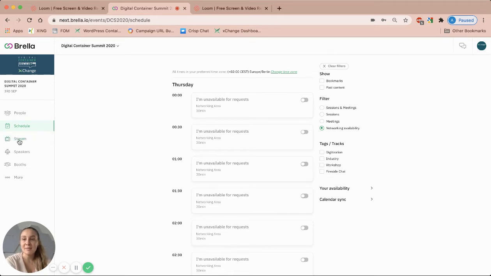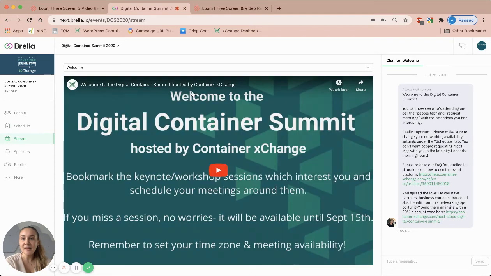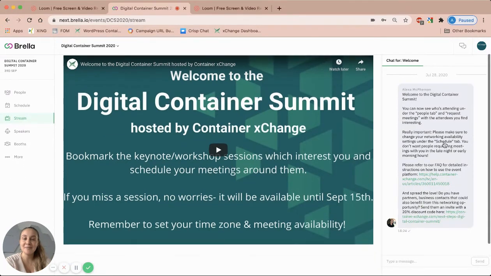The last tab is the Stream tab, and this is where you will find all the keynotes and workshop sessions streaming live and on demand on the event day. We've got a chat here off to the right that just reiterates a little bit of what I've said and also has a link here to our FAQ if you get stuck.